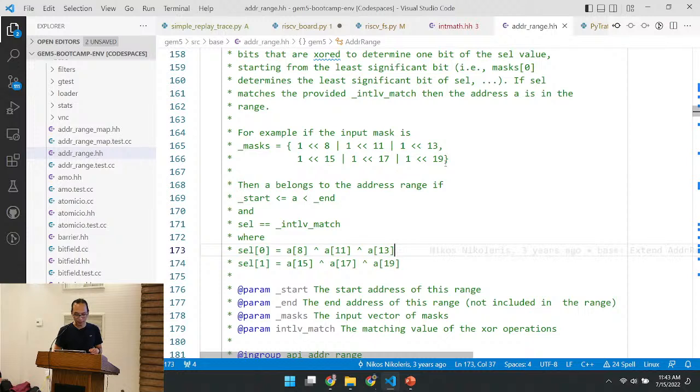And if you set the mask to be, so this is the first mask. This is the second mask. For the second mask, corresponding to the second bit of the selector, it will be the XOR between bit 15, bit 17 and bit 19 of the address. And then by using the mask, you construct a selector.